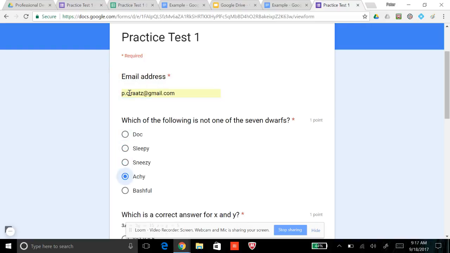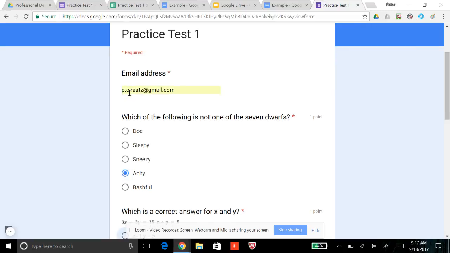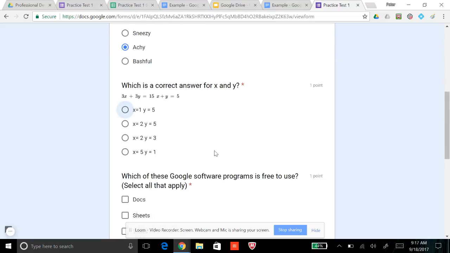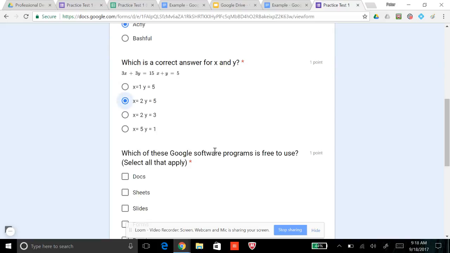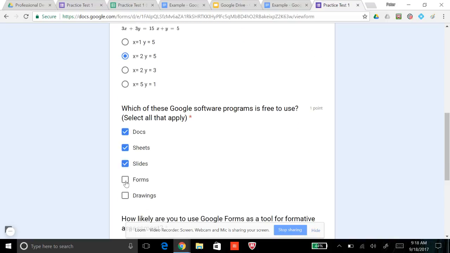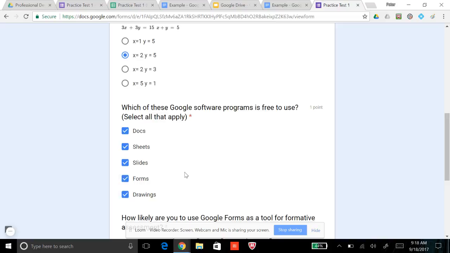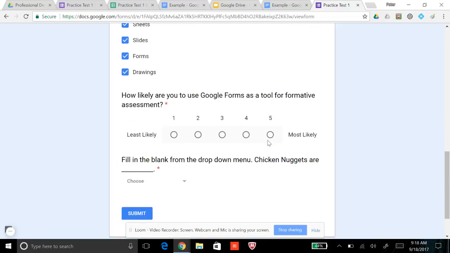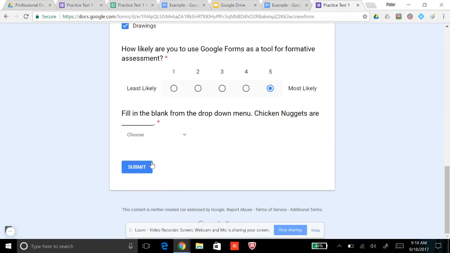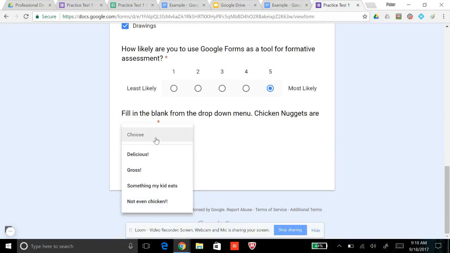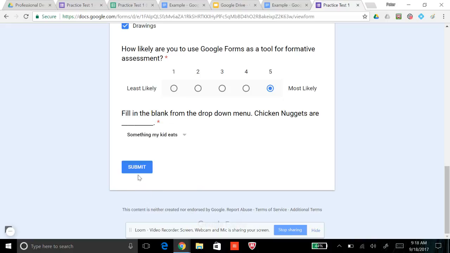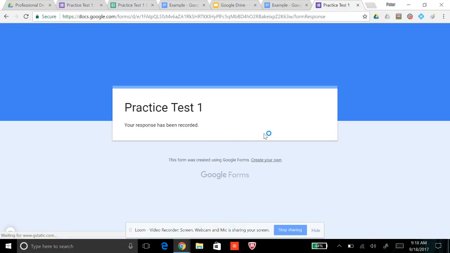Who do I think it was? Well, I think it was Aki. Okay? And I think the correct answer to the second question is that one. And I think that's right. I know Google Docs is free, Google Sheets is free, Google Slides is free. I don't know about forms or drawings, but I'll assume that they're both free because Google seems to be that way. I am very likely to use Google Forms as formative assessment. And drop down, I think today chicken nuggets are something my kids eat. Submit my answers. Boom, I'm done. Google tells me that I'm all set. Awesome. And I can move on.